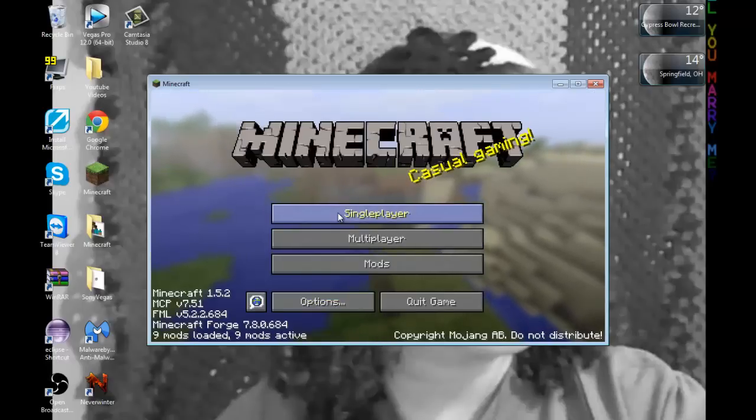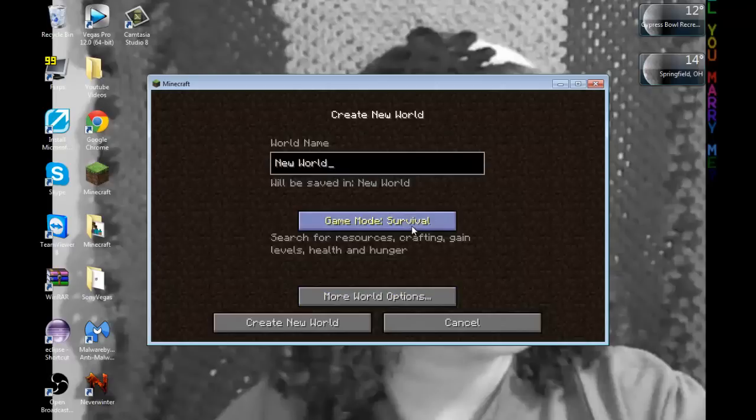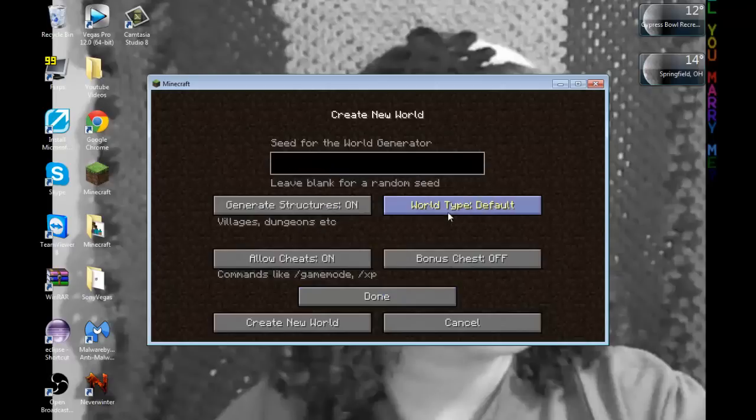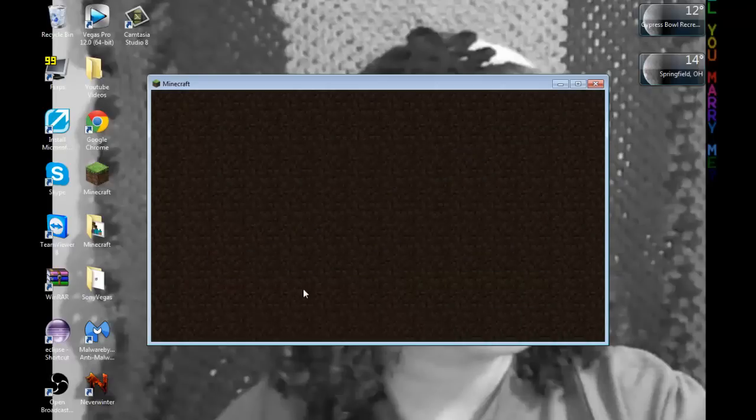Alright, so now go into single player and you can create a new world and you can make it whatever you want. Or you can play in an older world, but you will have to go to new chunks for the ores and the oil to actually spawn.